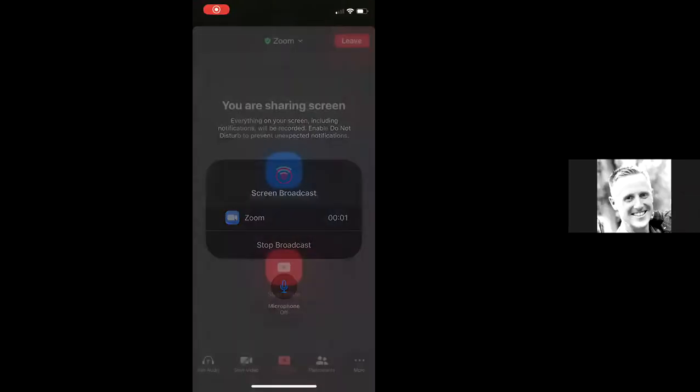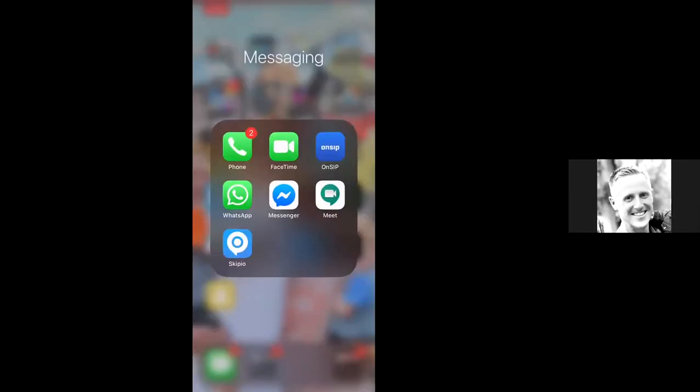Yep. So here we go. I've got it on mobile here. Let me go ahead and share my screen. It's going to start broadcasting in 3, 2, 1. All right. So I've got my Skipio mobile app. Did anyone notice that our mobile app icon updated? We've got lots of mobile updates coming. I'm super excited. And that was just the first of many.